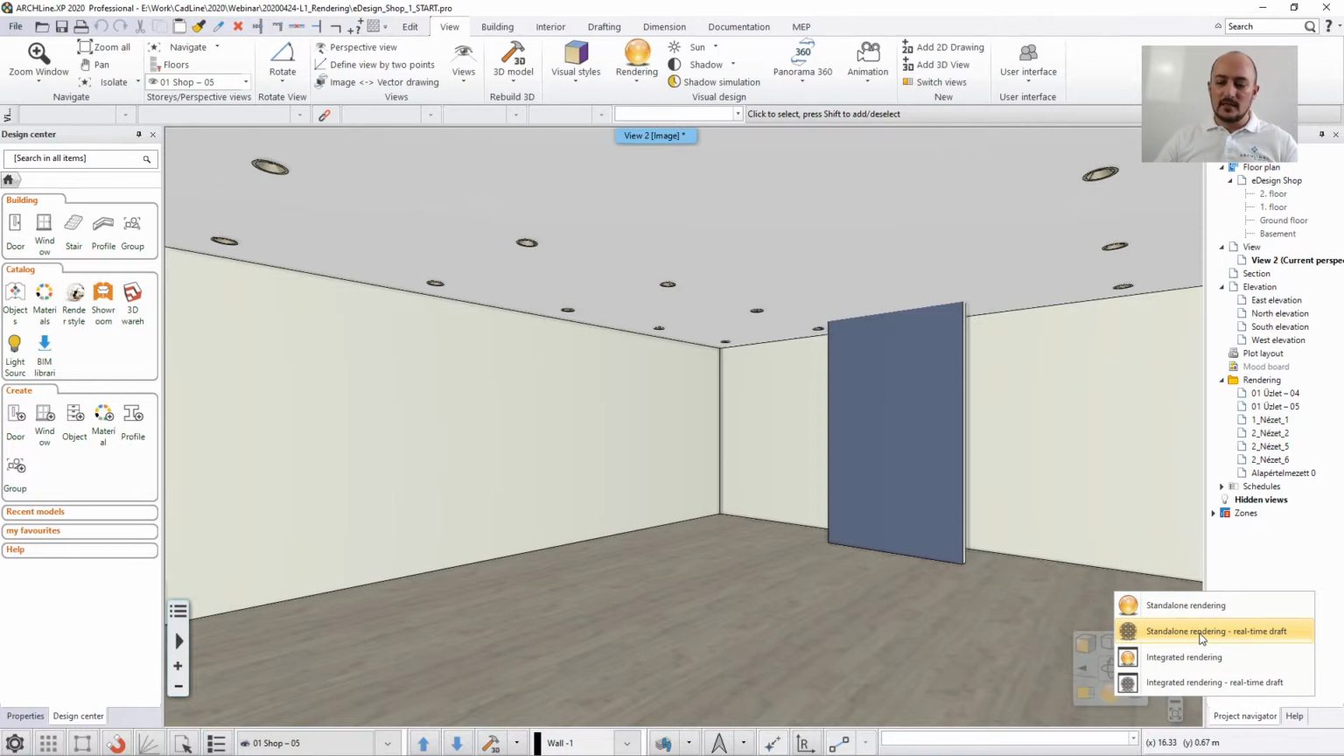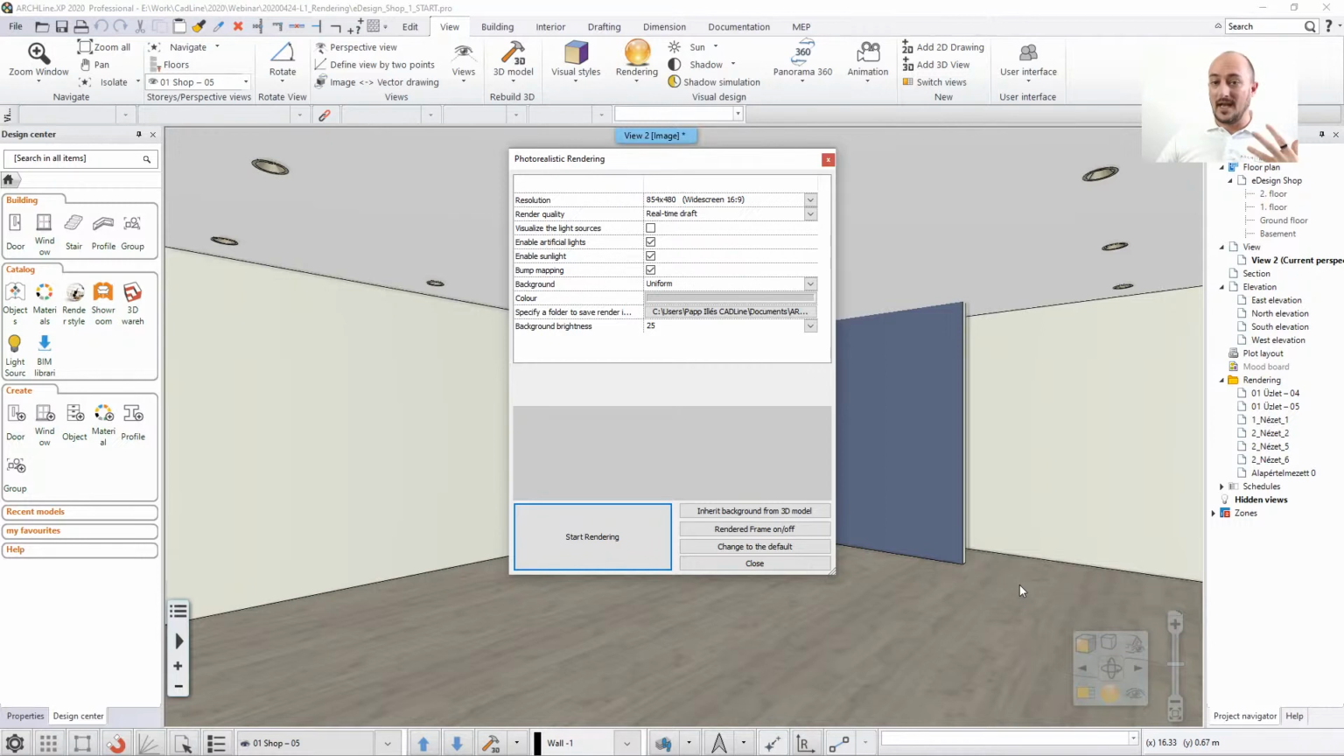And today I'm using a standalone rendering. First I will use the real time, so you will see what happens directly. And then I will show you how to turn real-time renderings into final renders. So the first thing about the rendering is the resolution and the render quality. Now, when we do the renders, resolution is key for the speed of rendering.